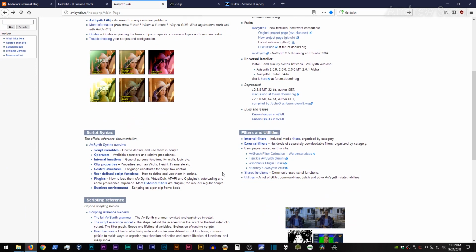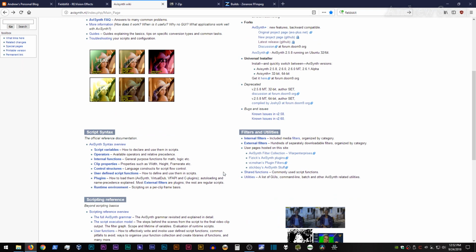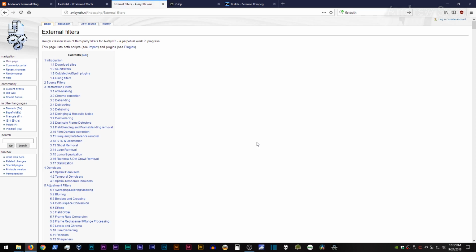After that, you're going to need to grab all the various plugins that we'll be using with AVISynth. And those will be under this external filters page because AVISynth chooses to call their plugins either plugins or filters, but they mean exactly the same thing.